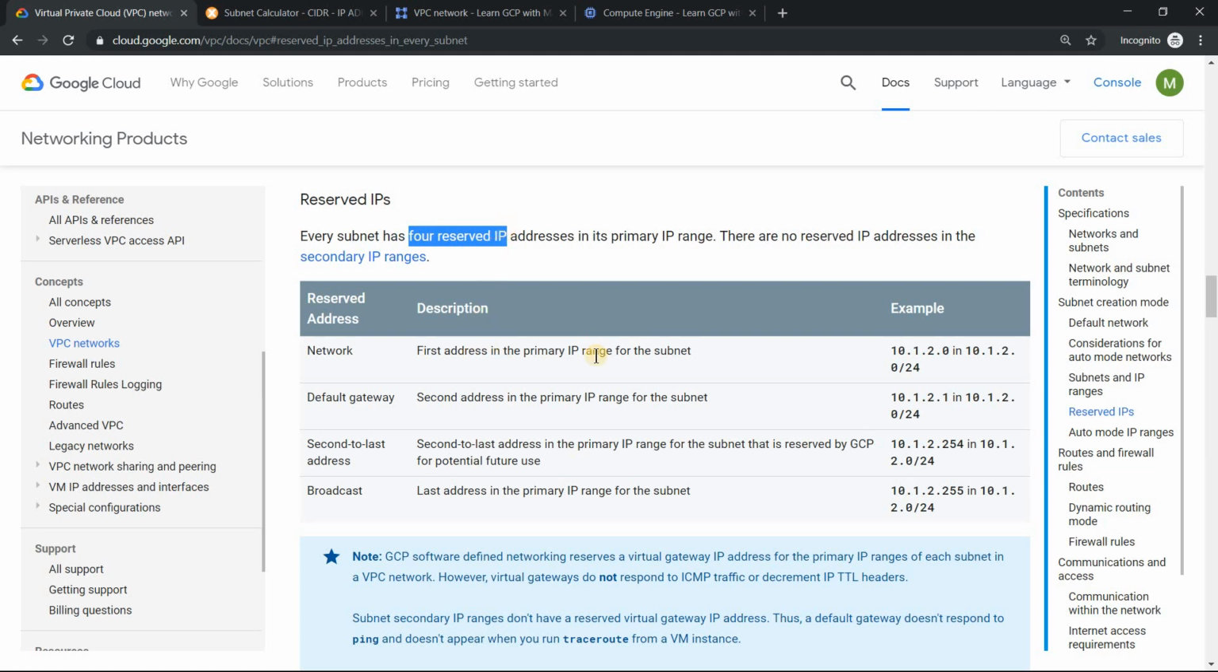The first one is for your primary address range, so it is something like 10.1.2.0. So that is reserved. Then the default internet gateway. This is for you to connect to the internet, so this is getting reserved. And from the last but two, this is potentially used for a future purpose, so for futuristic purposes they are reserving it. And the last one is your broadcast IP. So 4 are reserved, meaning whatever you do, the CIDR range should be in such a way that it is always plus 4.